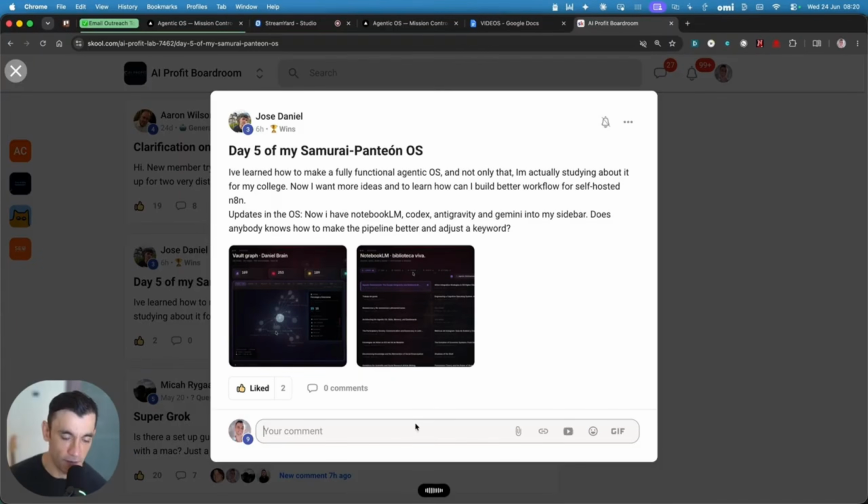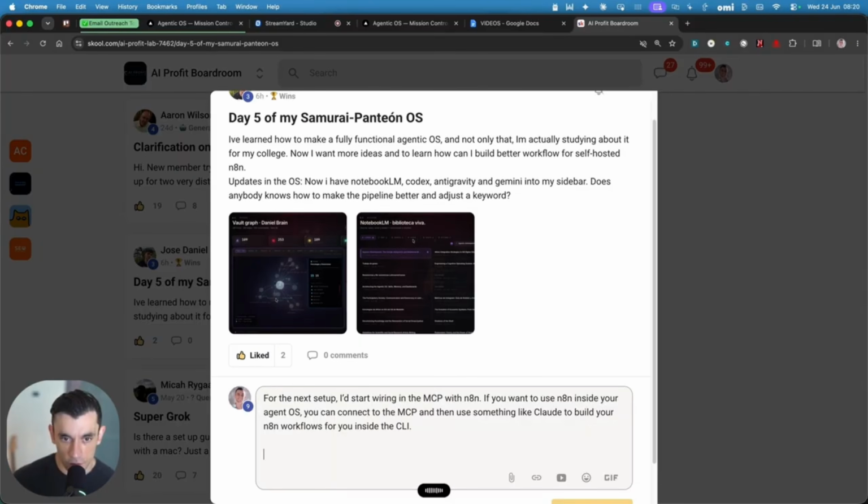So if you want to use n8n inside your Agent OS, you can actually use the MCP connection. And then you could have, for example, something like Claude building your n8n workflows for you inside the CLI. For making the pipeline better or adjusting a keyword, you can go straight to the agent that set it up for you and just request it to change something.